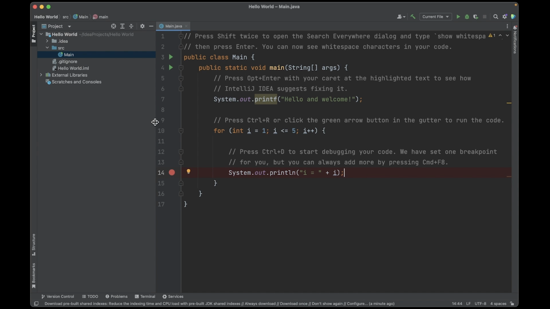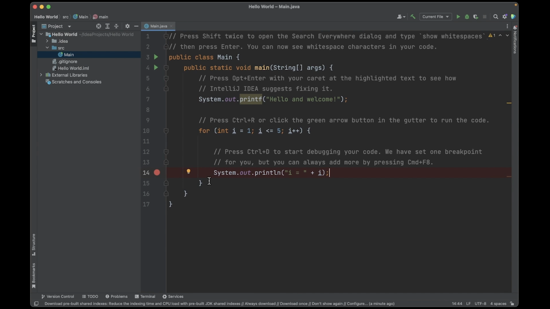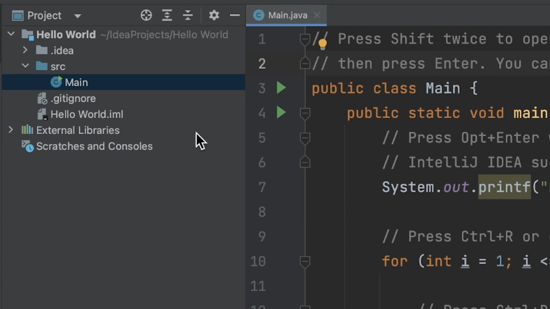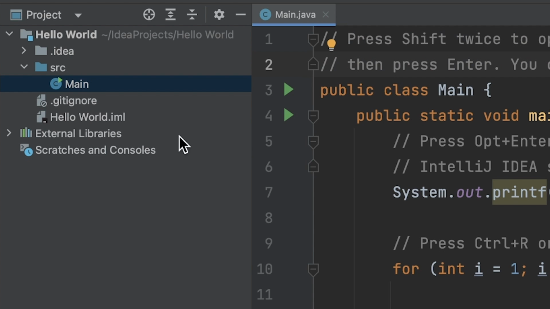All right, so I know the first time you look at an IDE, it can be a little bit overwhelming. There's a lot going on here, but we're only going to focus on a couple things for now. So on the left side here, this is our project structure.